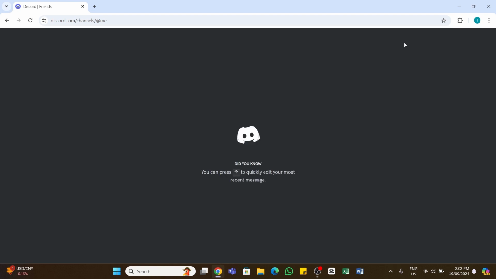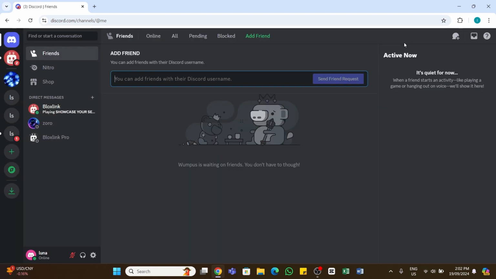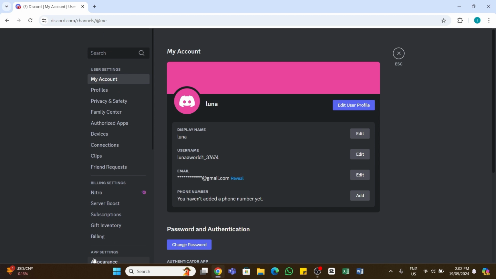Once you are logged into your Discord account, you will land on this home page. At the right side of the name, you will be able to see user settings. Click on user settings and once this page loads, here you will be able to see your display name. At the right side, you will be able to see the edit button. Go ahead and click on edit.